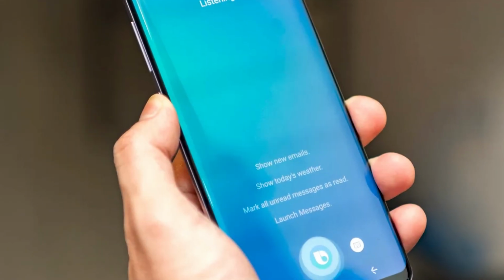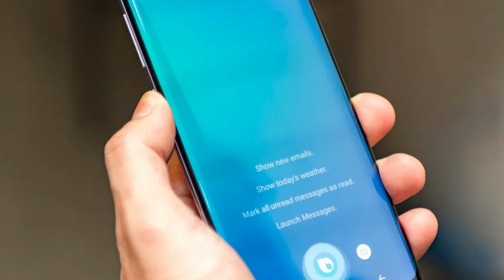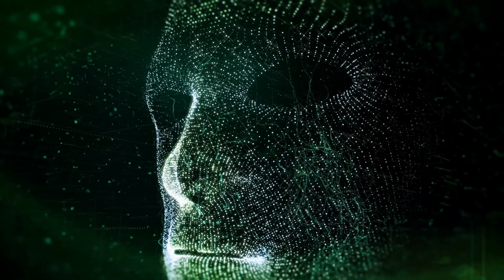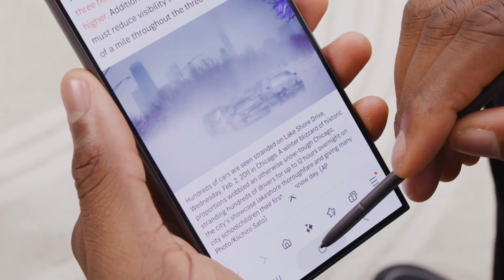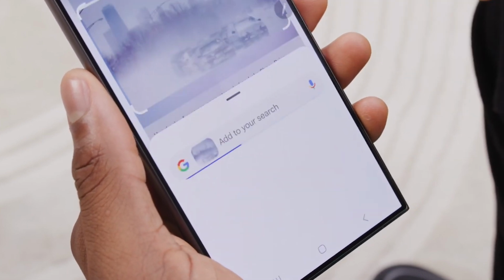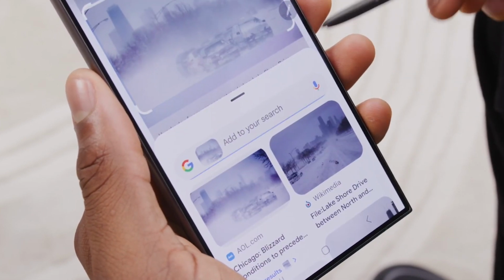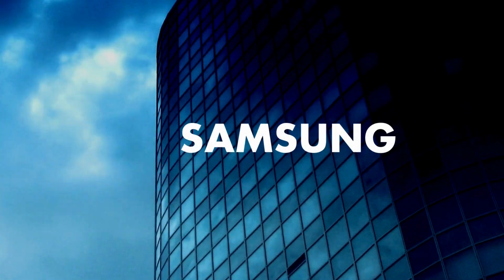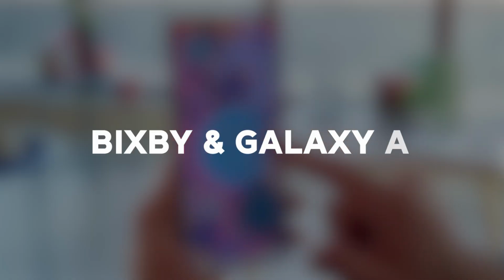Bixby aimed to be Samsung's version of Alexa or Google Assistant, focused mainly on answering questions and controlling devices by voice. Galaxy AI represents more of an evolution into the next era of practical AI. Less about conversation, more about tangible utility. Features that actively help you translate, create content, and optimize work in apps.